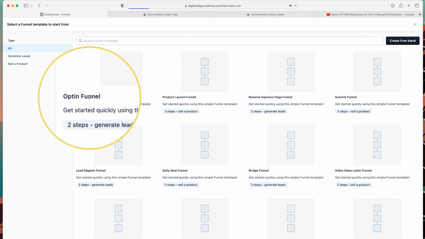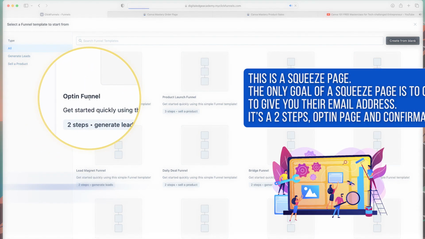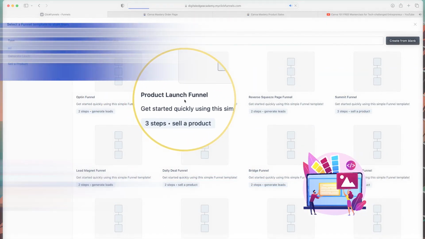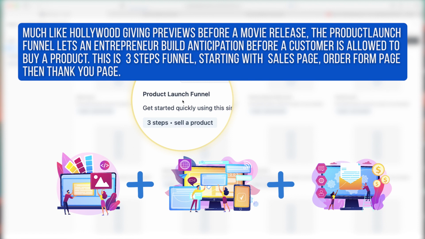I'm going to start with the first one, opt-in funnel. This is a squeeze page. The only goal of a squeeze page is to get somebody to give you their email address. It's a 2 steps, opt-in page and confirmation page. The second one is product launch funnel. Much like Hollywood giving previews before a movie release, the product launch funnel lets an entrepreneur build anticipation before a customer is allowed to buy a product. This is a 3 steps funnel starting with sales page, order form, and thank you page or confirmation page.